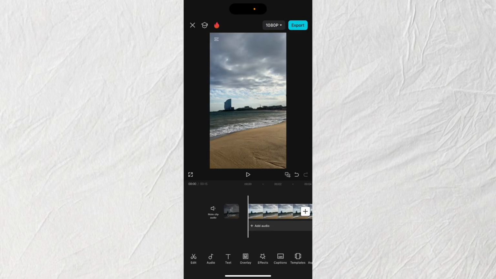Hello guys, welcome back to the channel, and in this video I'm going to be showing you how you can adjust your correct aspect ratio on CapCut.